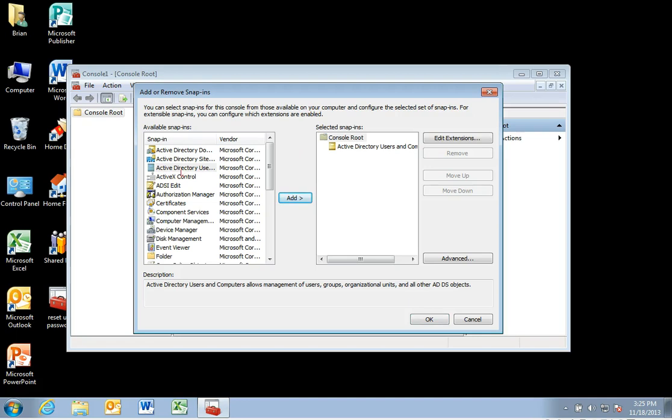You're going to need to install the Windows 7 Remote Server Administration Toolkit. That's available from Microsoft as a free download. You can download and install that. It's covered on my blog. And you're also going to need to go into the Control Panel and enable the Active Directory Windows features under remote administration. Once you've done those two things, you'll be able to add the snap-in.